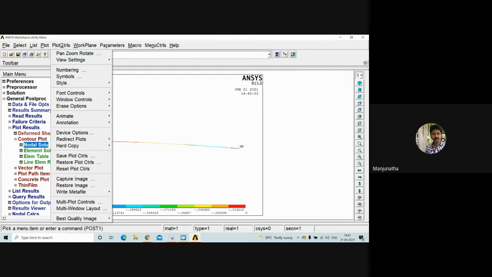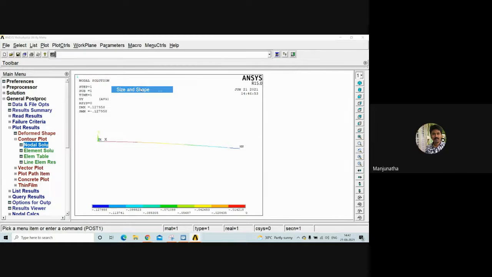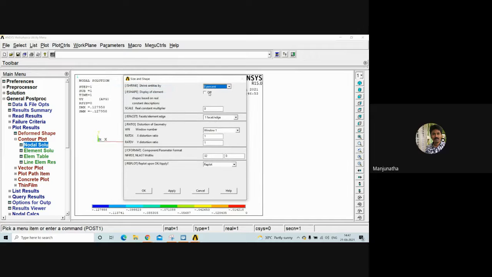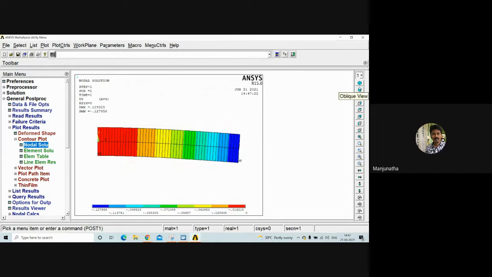For that, you just go to plot controls, style, size and shape, click on display of element on. It will be under off condition. Just switch on this display of element on, and you change the real constant multiplier as 1. You define some scale here for this. So click OK. So you can notice here.